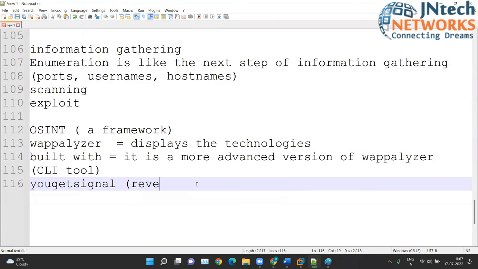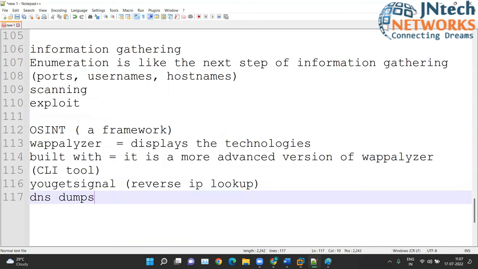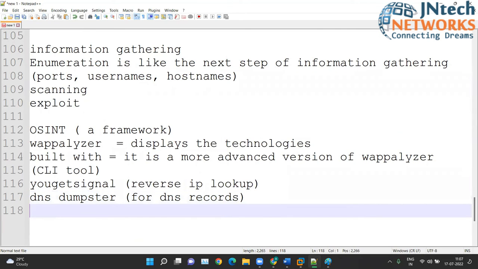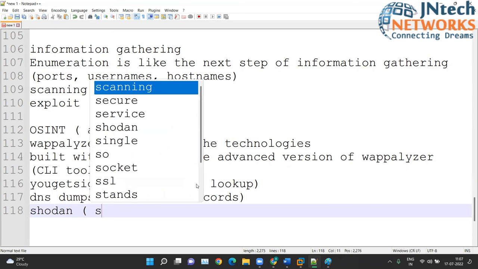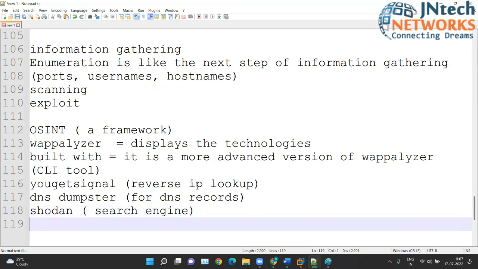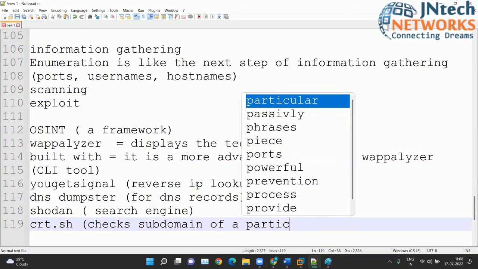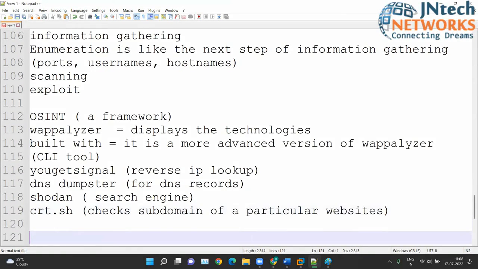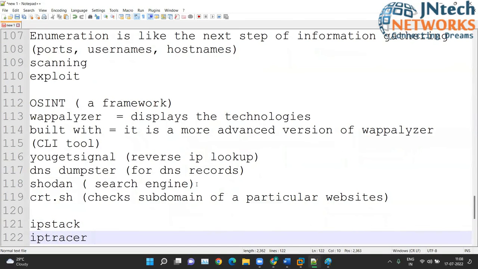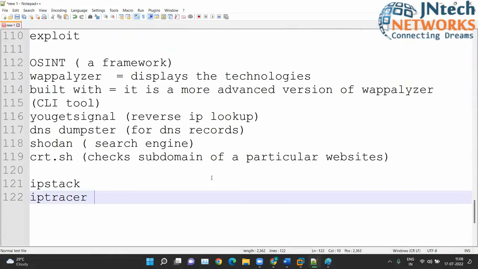Which is used for reverse IP lookup. Then you have DNSdumpster for DNS records. Okay. Then we have Shodan. It is a search engine. Okay. Then we have crt.sh. It is used for finding subdomains of a particular website. Okay, then we have IPstack and then IP tracer. These are used to track the geolocation of an IP.